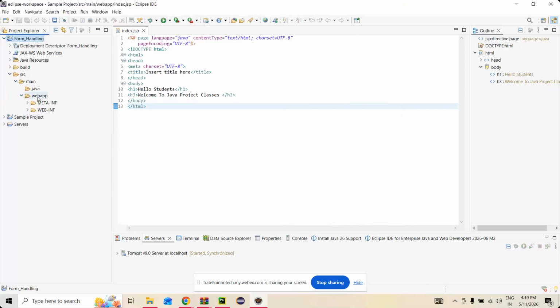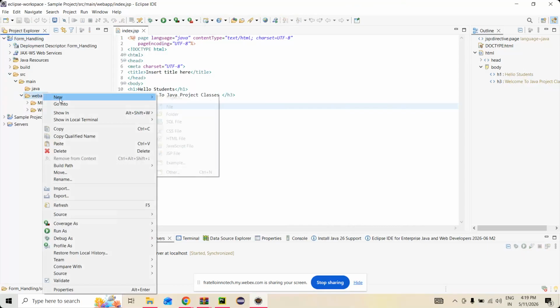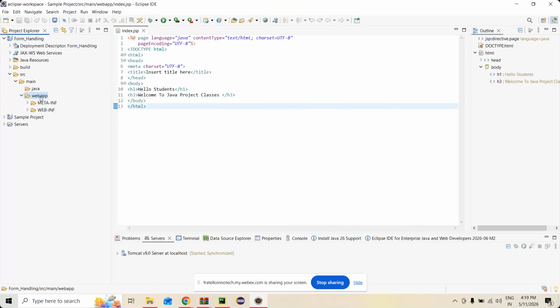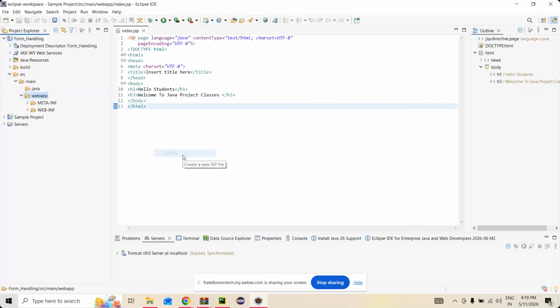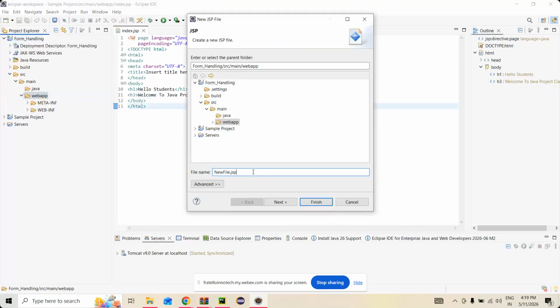Then I will create the JSP file now. Right click on webapp and new. In new we have JSP file. View the file name here. I am giving index.jsp and finish.